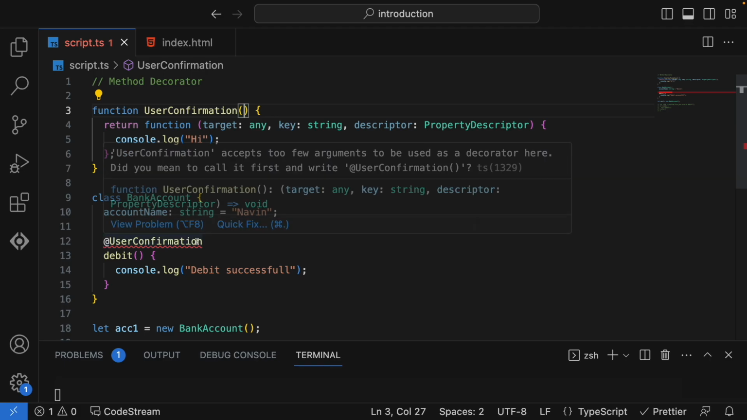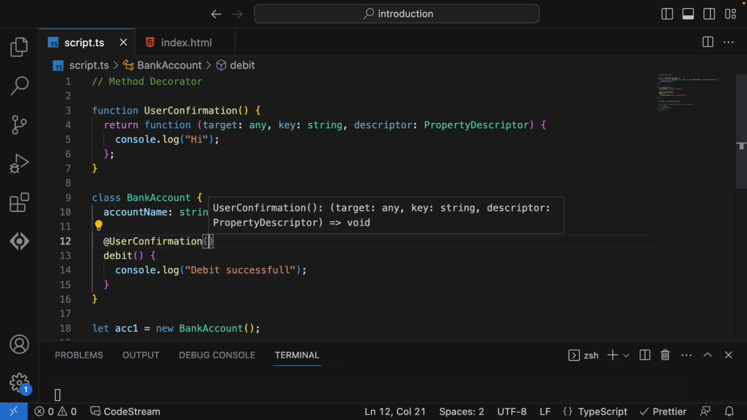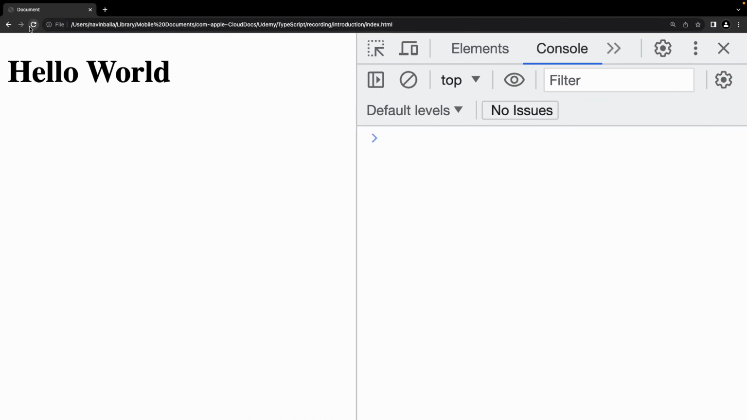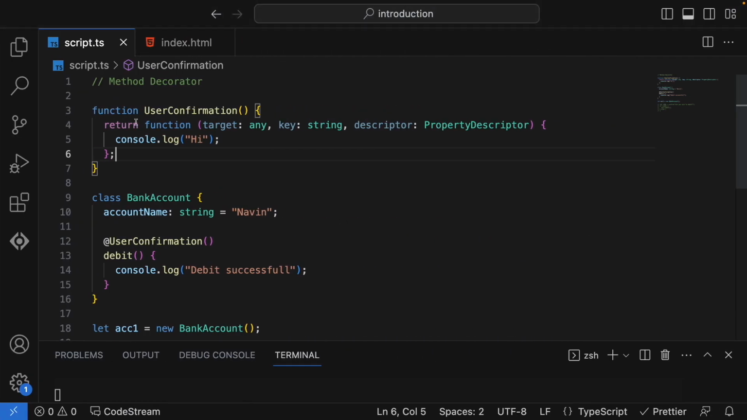And here also we need to call our decorator factory, because it's not a decorator, it's a decorator factory. And this is our decorator. So let's say we are getting a hi. Yes, I confirm, it means the execution is happening. Let's try working in detail for this.